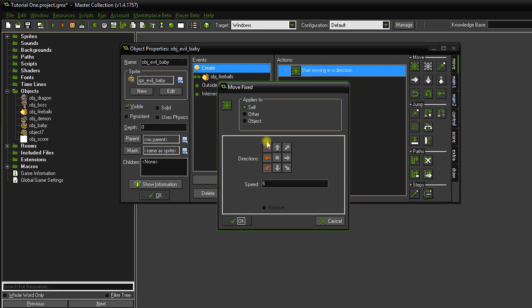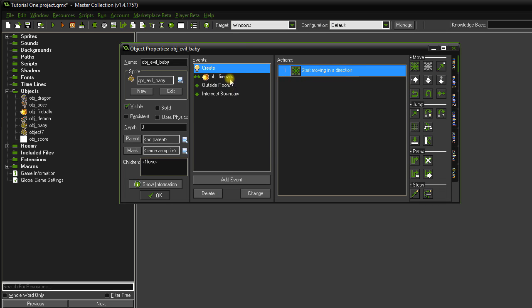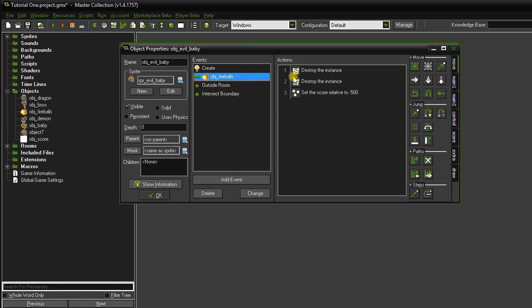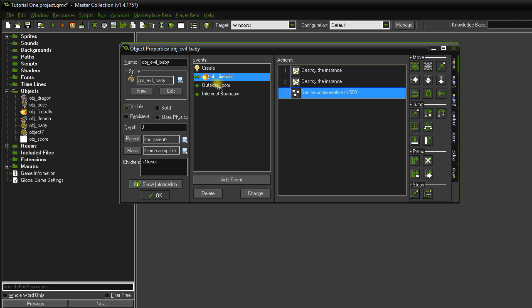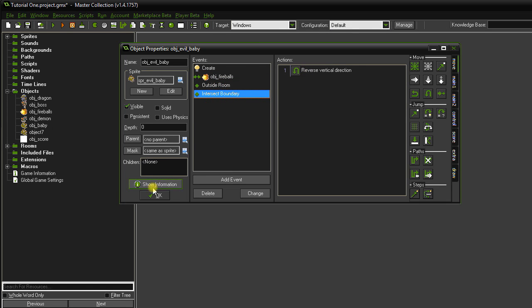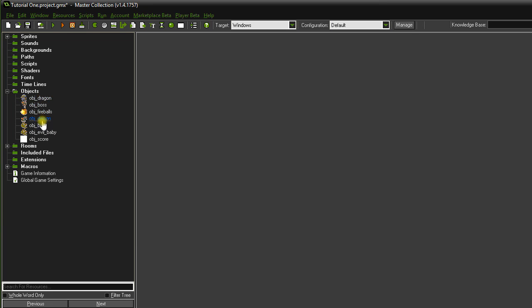Now when it's created, it's still going to be traveling in the same direction as a normal baby. When it collides with a fireball, we're going to want both to be destroyed, but it's not actually going to be a bad thing for it to hit the fireball. It's going to be a good thing. So we'll change the score to 500, so that's a good thing if we destroy it. Goes out of the room, we want it to be destroyed, and if it hits the boundary, we want it to reflect. So that's the evil baby.